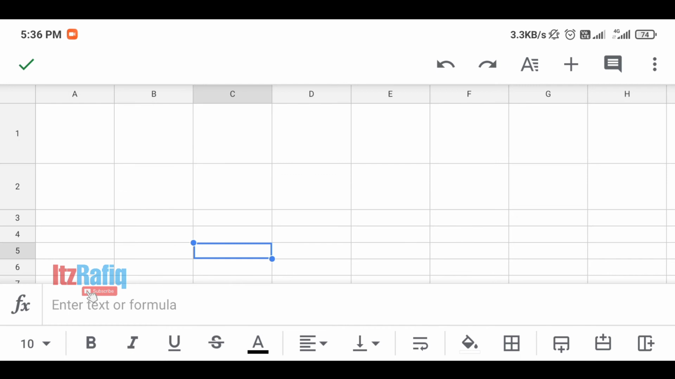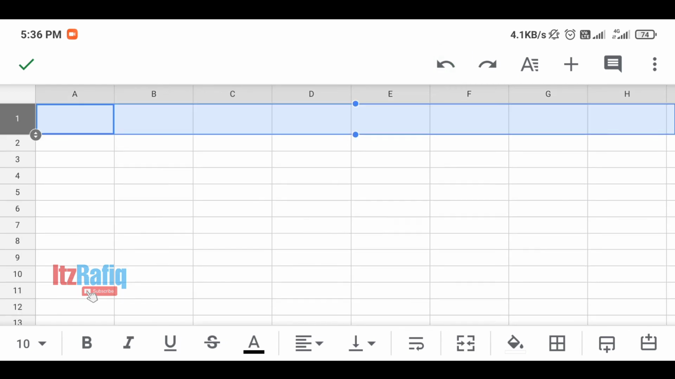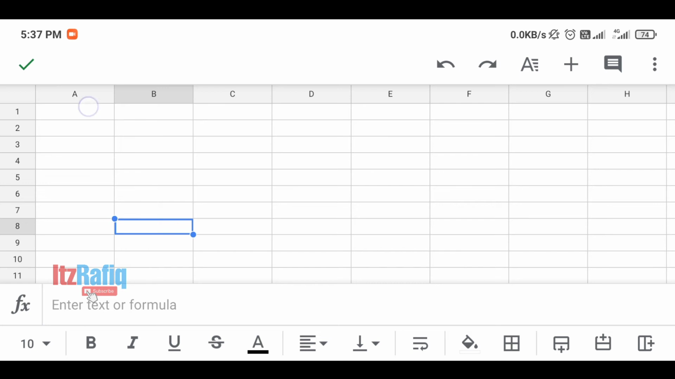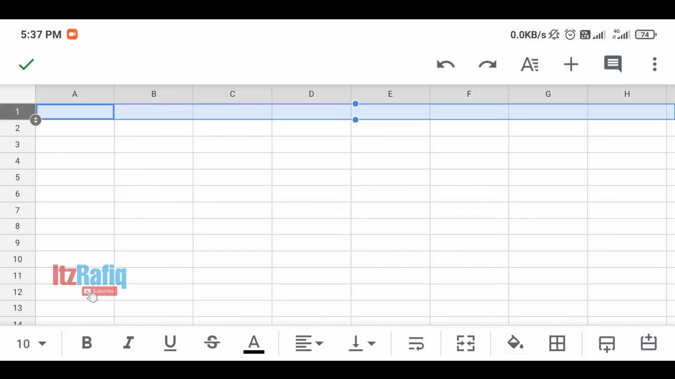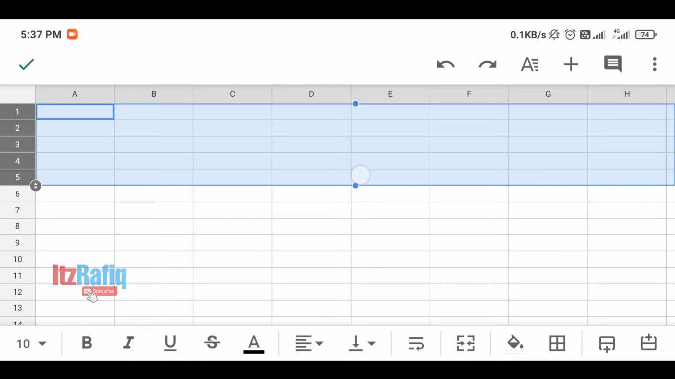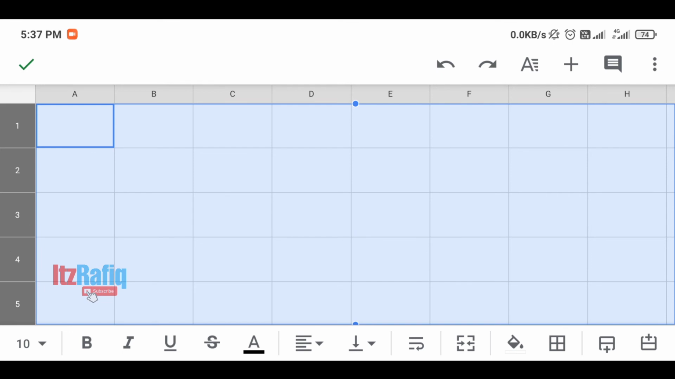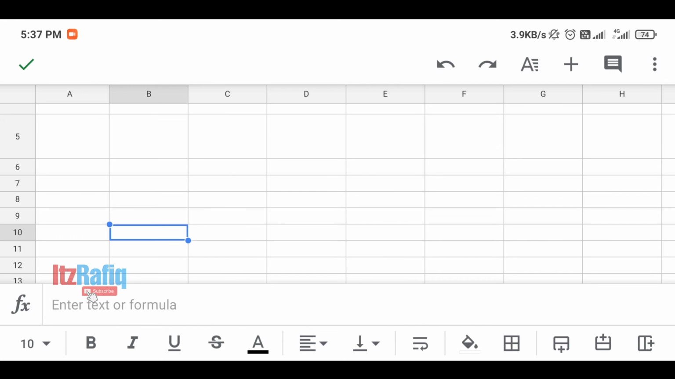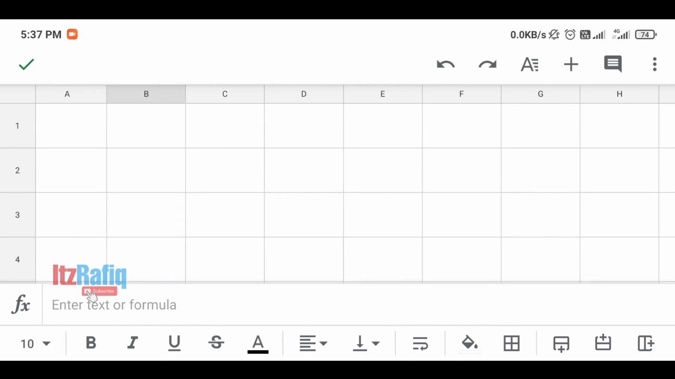If you want to change more than 2 rows together, then select the rows. Suppose I want to change the height of rows 1, 2, 3, 4, 5 together. Then first select row number 1, and from the blue dot symbol select all the rows. So I have selected 5 rows, and from here you drag it. Now you can see all the rows' height increased equally. This way you can change the row height.